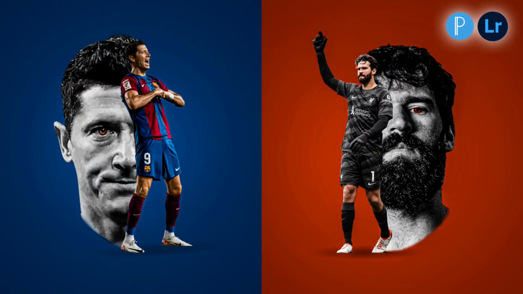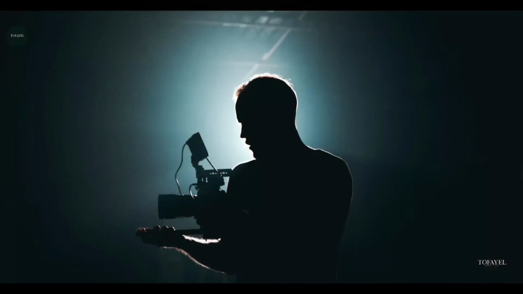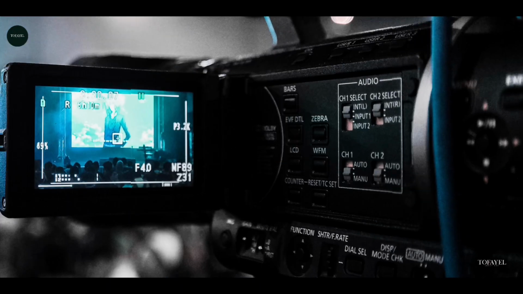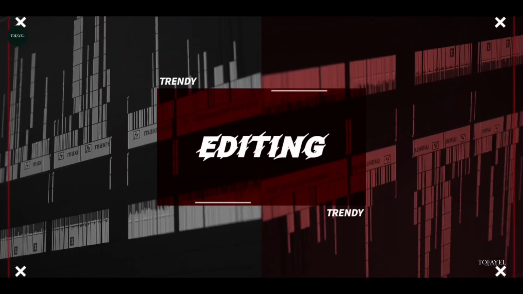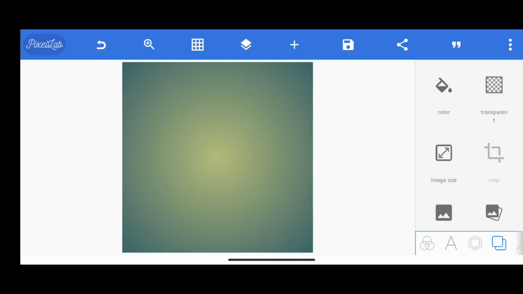In this tutorial, I am going to tell you how to make this football poster design using Pixellab and Lightroom. Select your background.